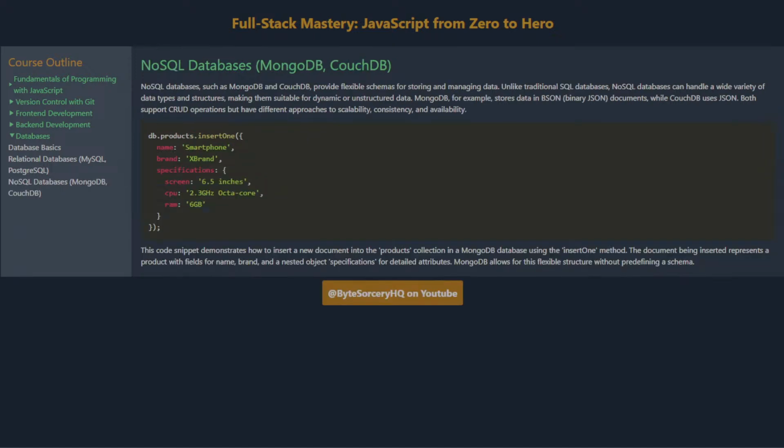NoSQL databases, MongoDB, CouchDB. NoSQL databases, such as MongoDB and CouchDB, provide flexible schemas for storing and managing data. Unlike traditional SQL databases, NoSQL databases can handle a wide variety of data types and structures, making them suitable for dynamic or unstructured data. MongoDB, for example, stores data in BSON, binary JSON documents, while CouchDB uses JSON.